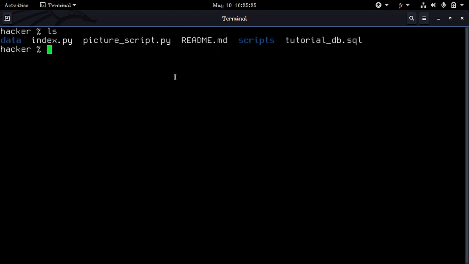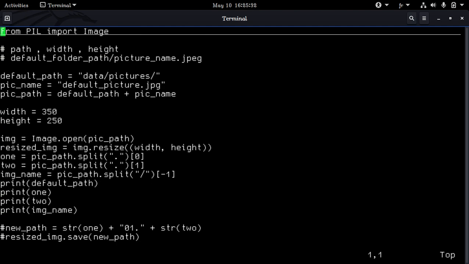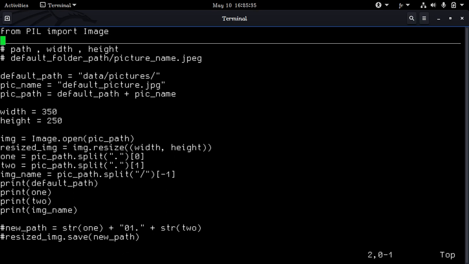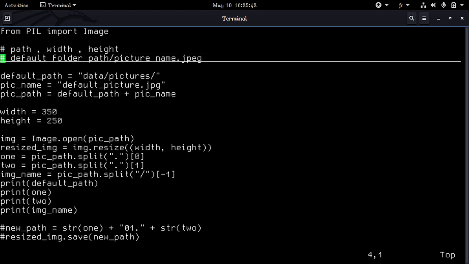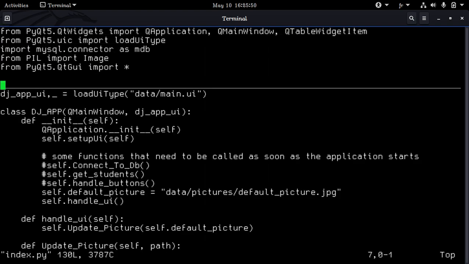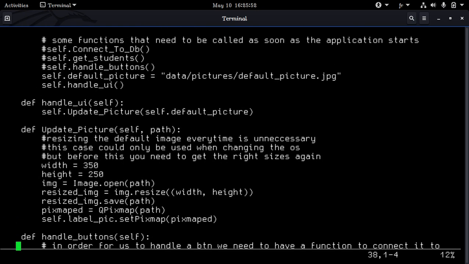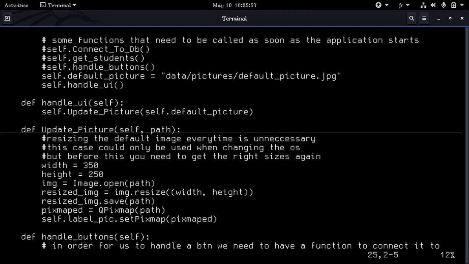Okay, so we have left off talking about the picture script.py. Alright, so we have added this code to our project, but I have failed to mention one thing, and that thing is that we need to separate the file name from the default picture name, or just the default folder name from the file name. So this function, how I made it, isn't actually the way we are gonna keep using it.